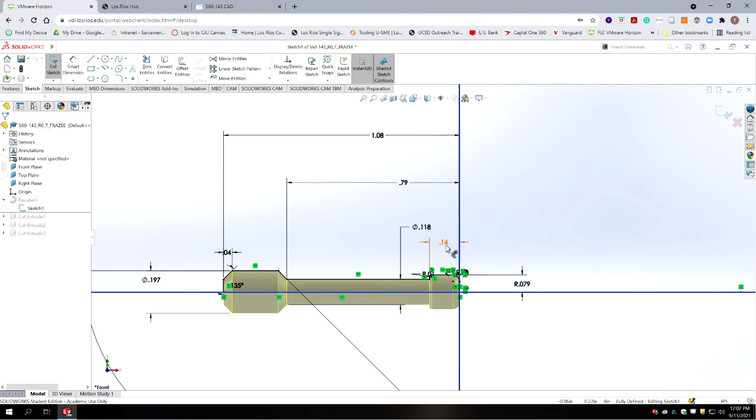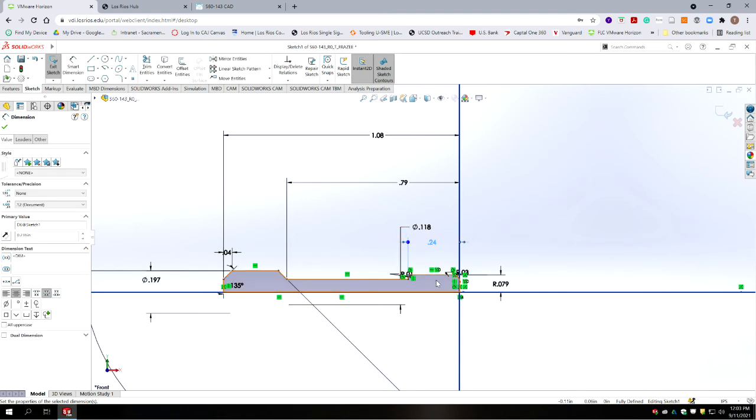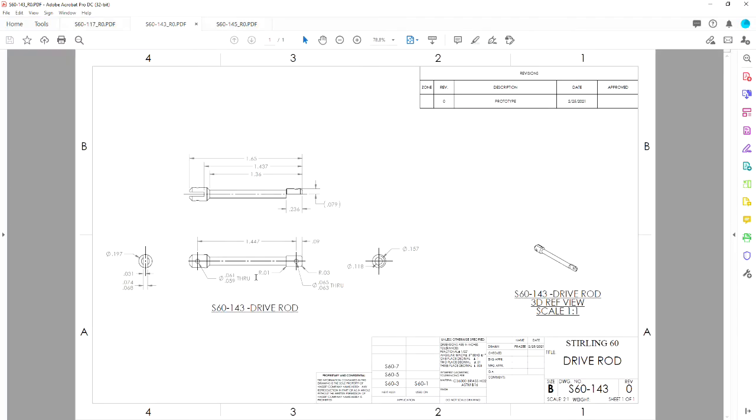We double click on the dimension here, type in 0.236, just 236 thousandths, and accept that. The right end of our part is now longer. Now let's go on to our next dimension that's different. The distance from the end of the part to the chamfer on the end is 136, which is longer. And our dimension for the overall part, 165, is longer.